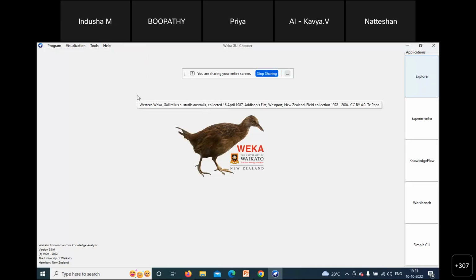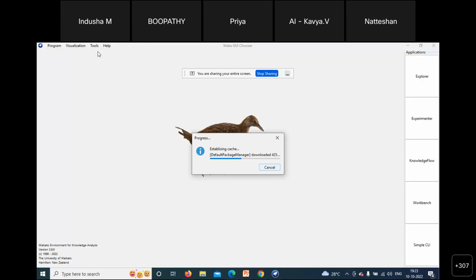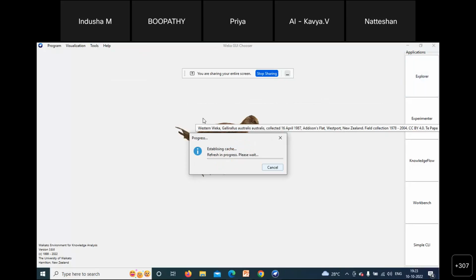Just a minute, it's loading here. Yeah, the connection is established again. Now you just have to download every package. Okay, so now I think it will take some more time. Yeah. So okay, next we go for that again.